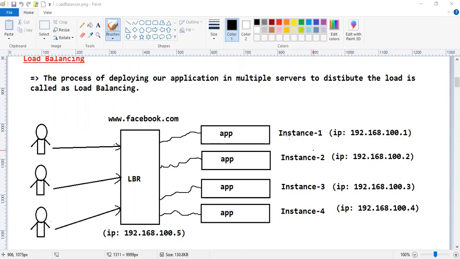If I have my own IP address for each server, can I give 4 URLs to the people to access my application? Facebook1.com, Facebook2.com, Facebook3.com, Facebook4.com. Can we give 4 URLs for our application, or should we give 1 URL for our application? We should give 1 URL for our application.